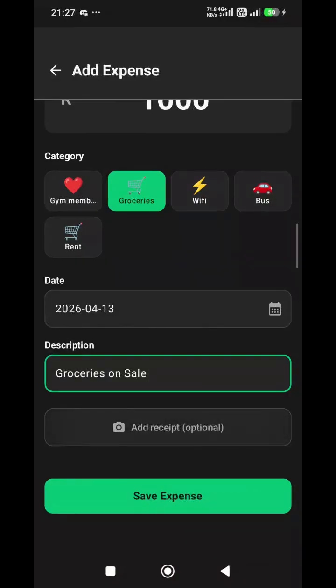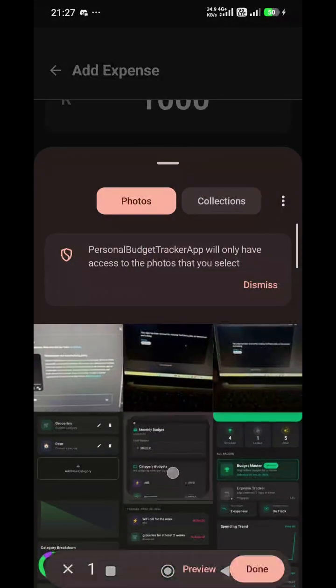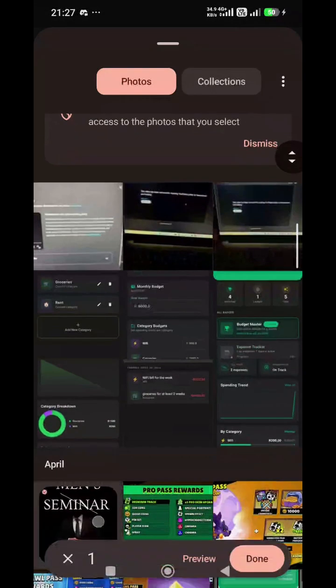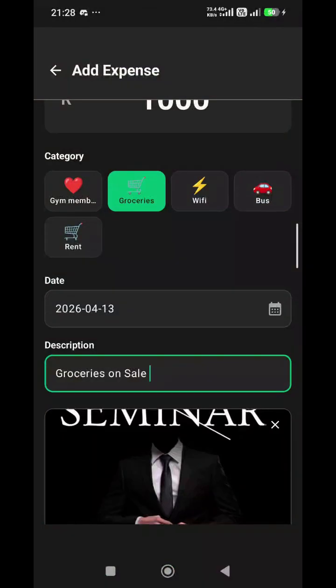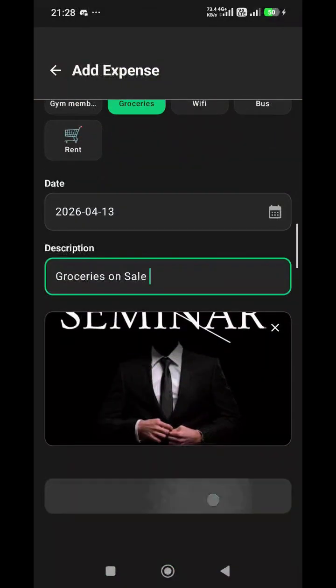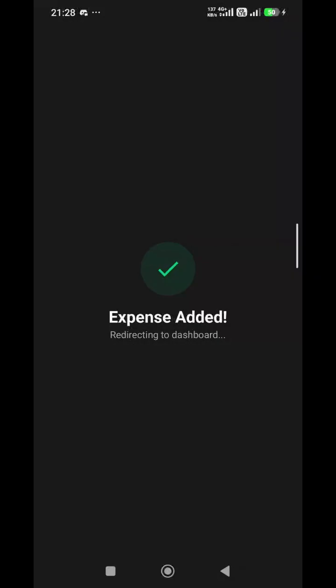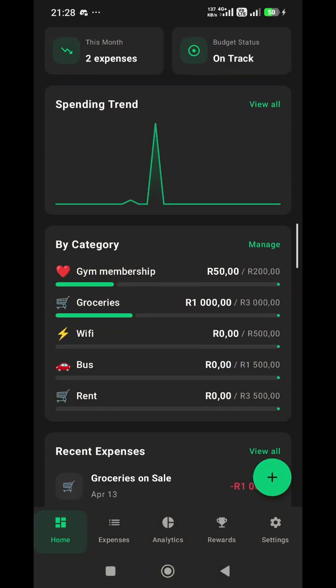Groceries on sale. I'm going to add another receipt here. Can be this one. Perfect. Then we save expense. I'm going to add more expenses for each one here.